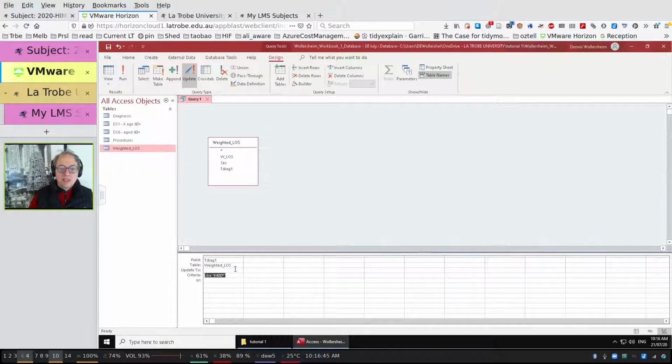For example, let's say we want to update weighted length of stay and say, well, our factor was too much. We're going to divide it by 2. So weighted length of stay divided by 2. Oh, that didn't work. Maybe equals. No, that didn't work. Update 2. I wonder if we can use the formula builder there.